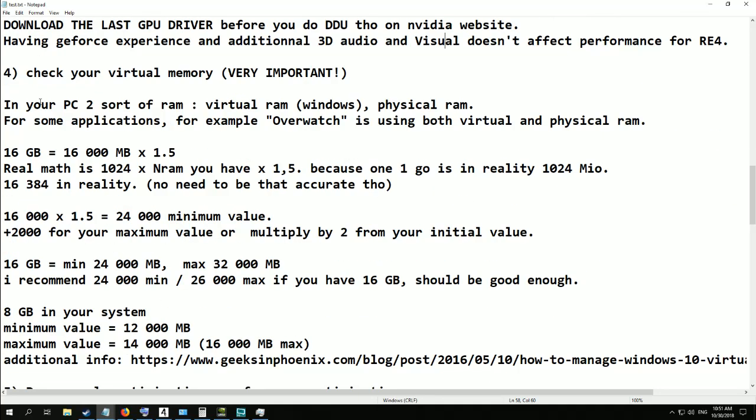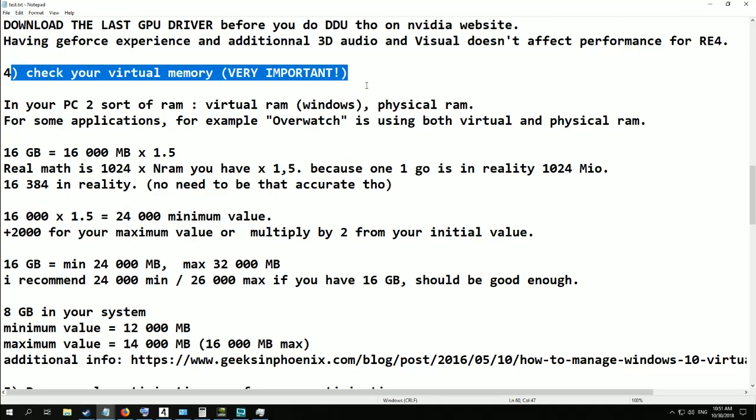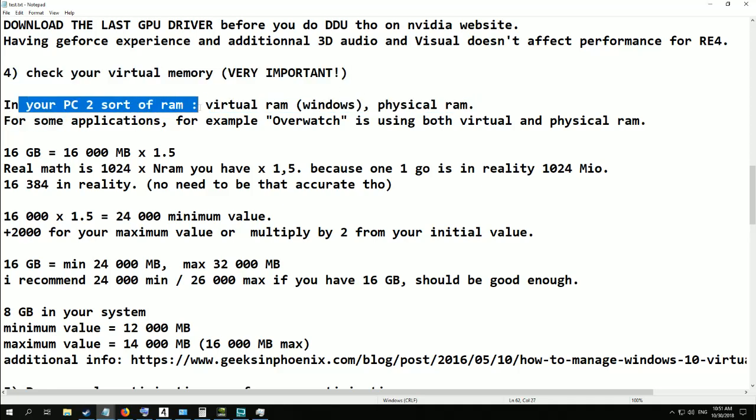Okay. Step 4 is probably one of the most important things that you have to do. So in your PC, you have two sorts of RAM, the virtual RAM, which Windows is using, and the physical RAM. For some applications, for example, let's say Overwatch, it's gonna be using virtual and physical RAM. Basically, if my physical RAM is being overbooked, Windows is gonna back up my physical RAM to help me run that program, right? So this is how virtual memory works.